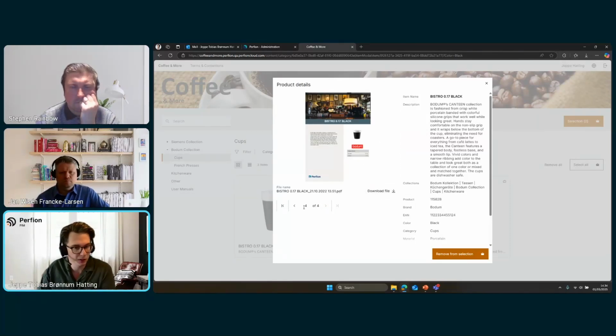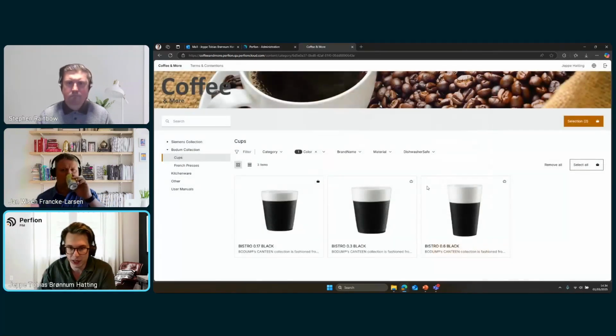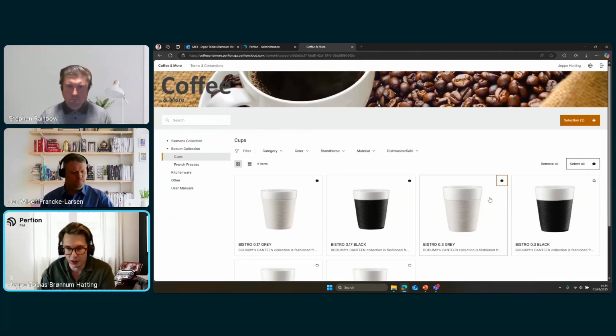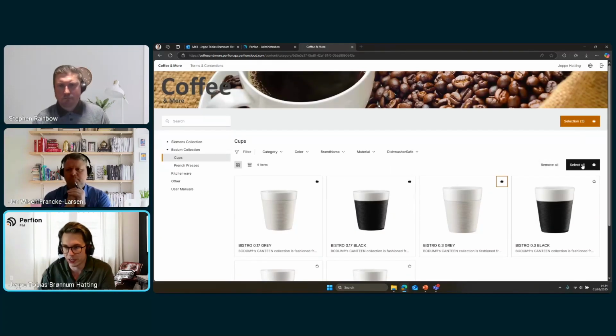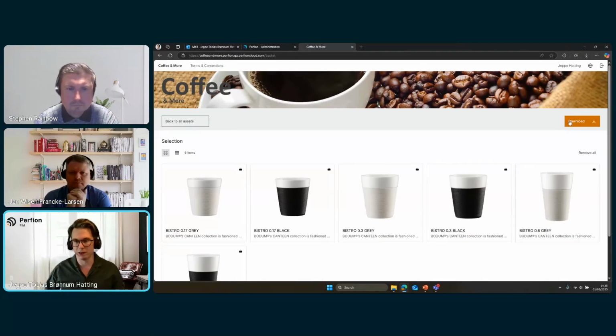And I can download each of these files individually if I want to, or I can add it to my collection. So you can see this one is already added. We can add this one here. If I just wanted everything, I can click select all, remove all, and this way I build this little basket, kind of like when you're looking at Zalando or an e-commerce service, you navigate the shop, find what you're looking for, and when you're ready, you can check out.